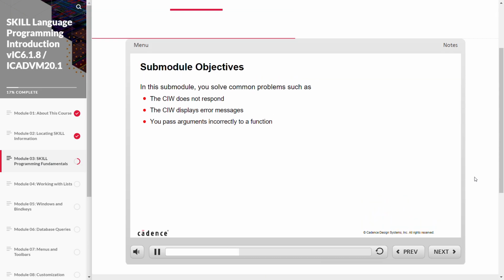So the first situation is where, let's say you're entering data and at some point it appears that the CIW is not responding. The second case is where you've entered a command, hit return, and you get an error message back, and you need to interpret that and move on. And the third one is where you're calling a function and you pass arguments incorrectly to that function and get some type of error message.